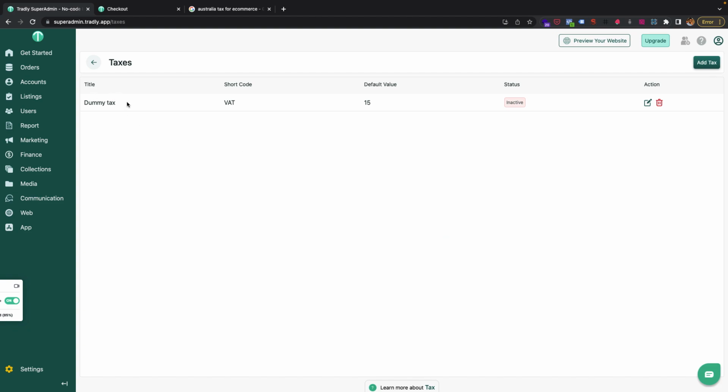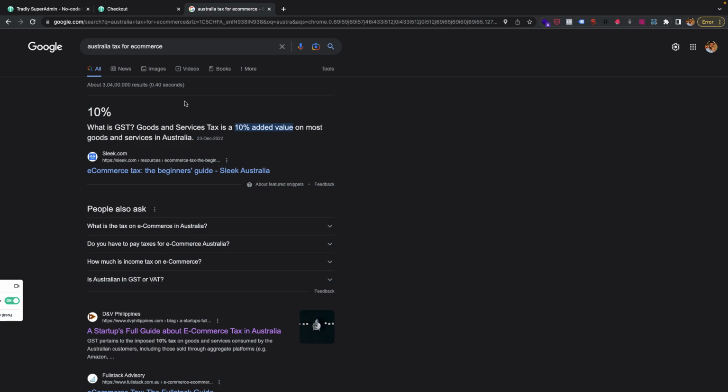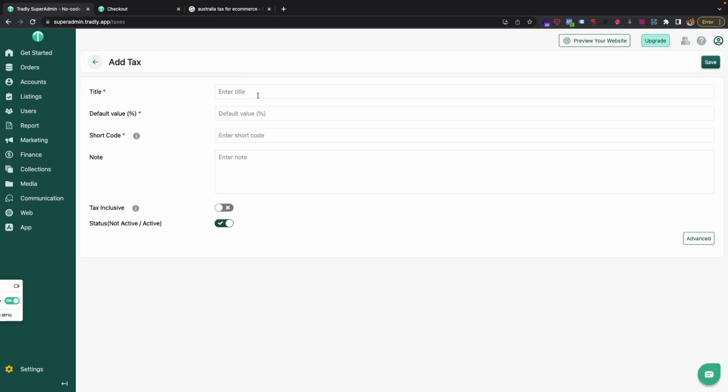So let me click that. This is a tax I previously had and it's currently inactive. So I'm just going to add a new tax. Let me use Australia as an example. In Australia, they have a GST and it's 10%. Okay, so let's configure that. So it's a GST and it's 10%. And I'm just going to put GSTT. The reason I will tell you later, and I'm going to save it.